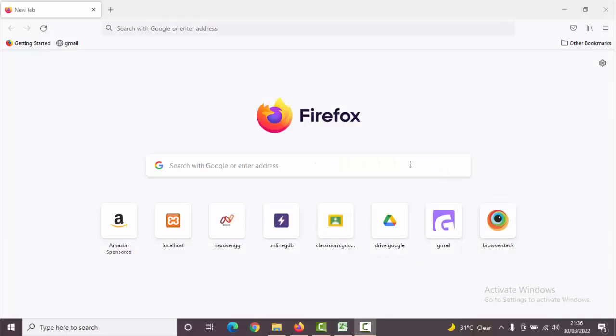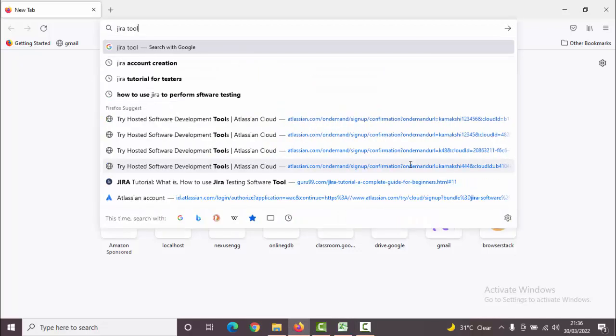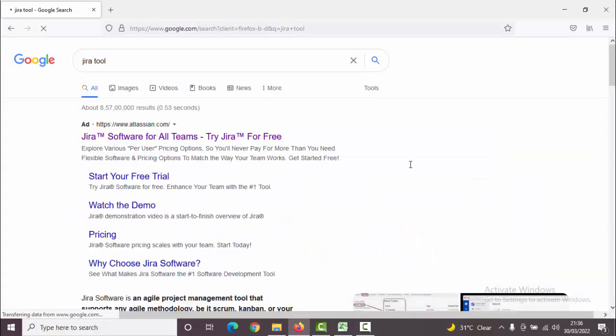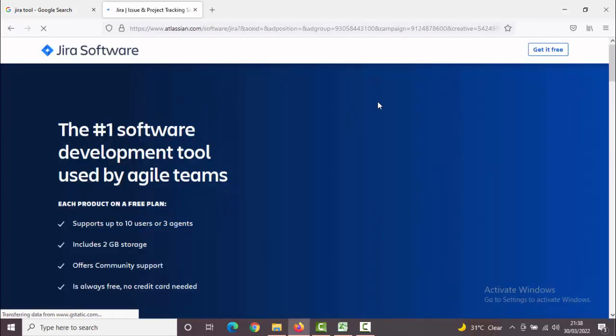So first of all, we'll visit the browser and search for Jira tool. Here you can see that you will get multiple sites, out of which we'll select the first one since we want to work on Cloud Jira. So we'll open it. Okay, so it loaded the site.